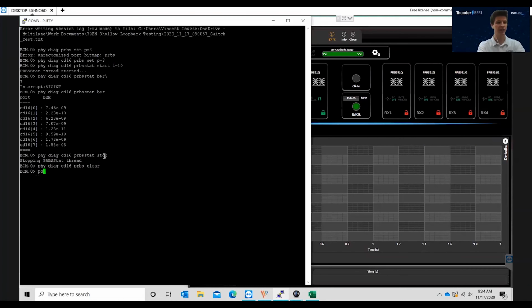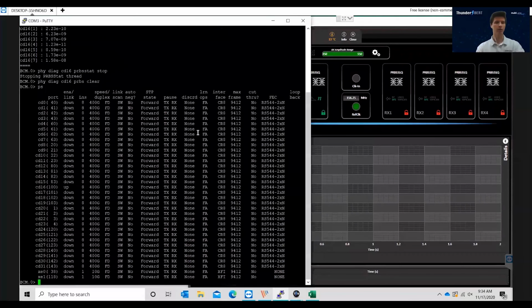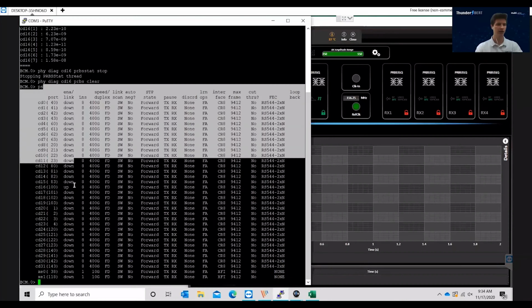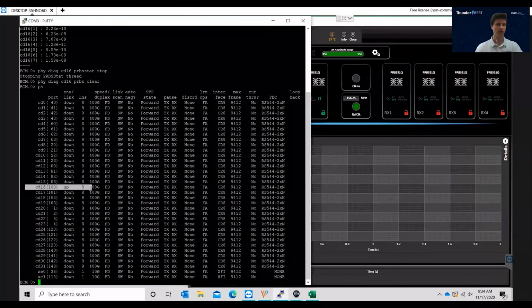And the way you can see that is we're going to look at the port status. And as you can see, port 16, which is the one we're using, even though we don't have a PRBS set, we're not seeing lock over here, it's still looping back the signal. And you can see that because the link is up. You can see the link up for port 16. So now we'll run some FEC statistics.